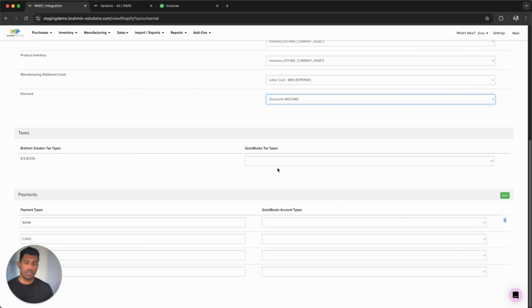If you want to sync taxes between the systems, for example, if there's an invoice with the sales tax, what you would want to do is create the sales tax within QuickBooks and map them. Or what we could do is just throw everything into a default tax account, and then at the end of the month, you can reconcile.